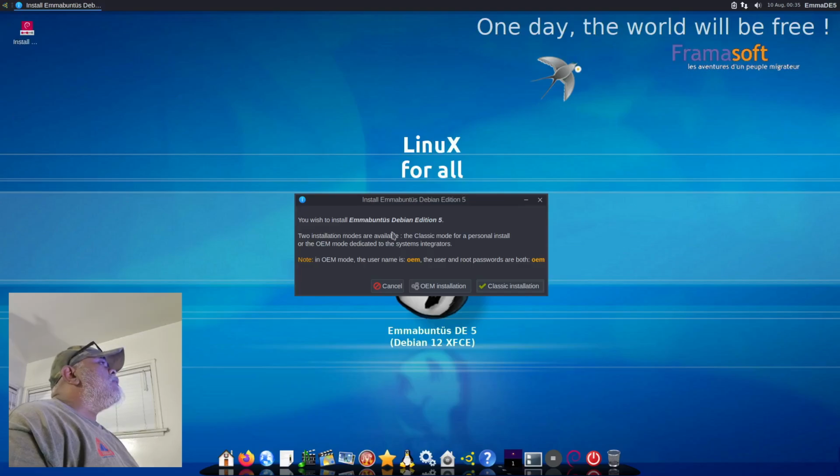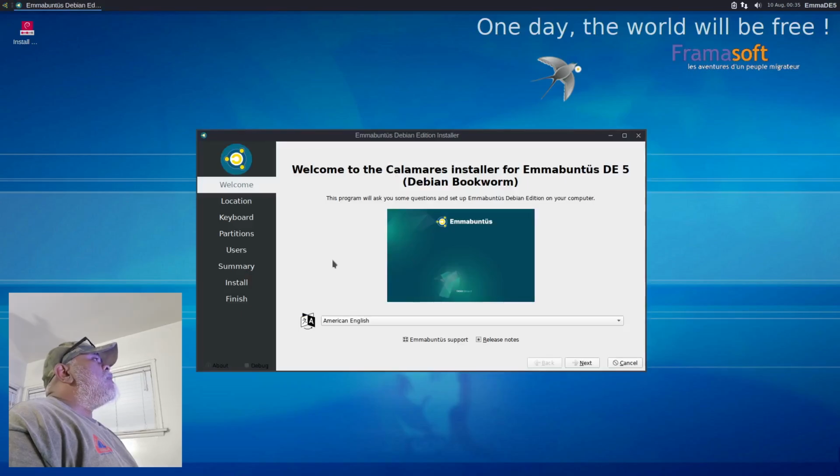So it says you wish to install Emmabuntus Debian Edition 5. Two installation modes are available. The classic mode for a personal install or the OEM mode dedicated to system integrators. So I'll go with the classic installation. And it's opened up the Calamares installer. And Emmabuntus 5 comes with Debian Bookworm. So I believe that's Debian 12. If I'm wrong about this, please let me know in the comments.